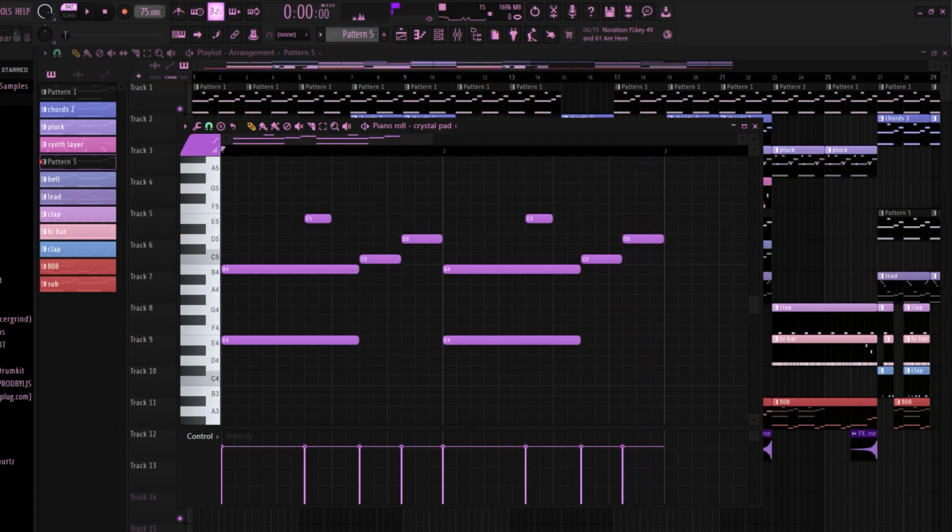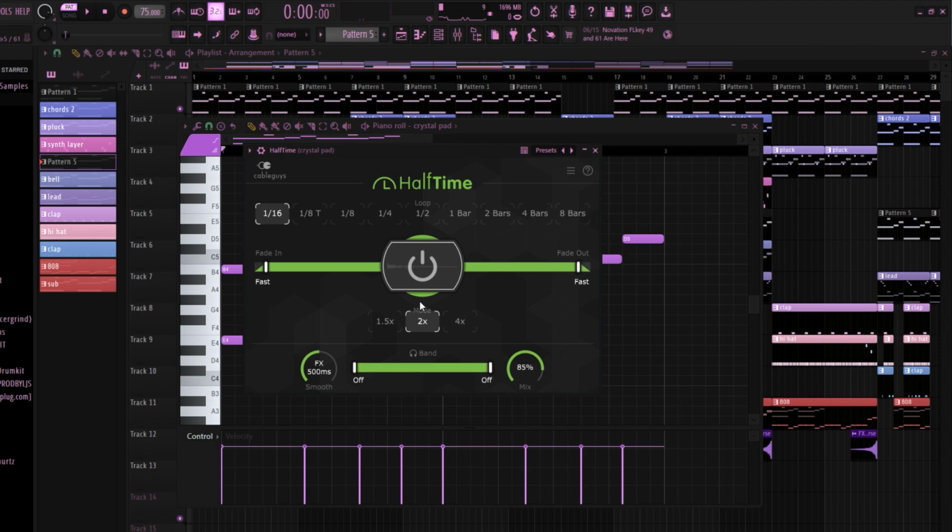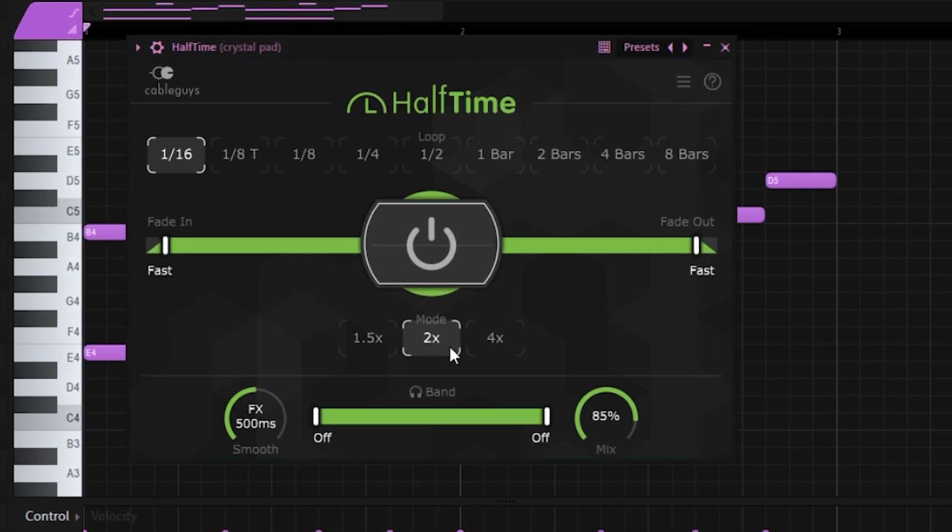And as you can hear by that kind of ducking and clicking sound, it has halftime on it. So the halftime settings I used is 2 times. I turned the mix down just a little bit. I put it on 500 milliseconds and put it on 116.